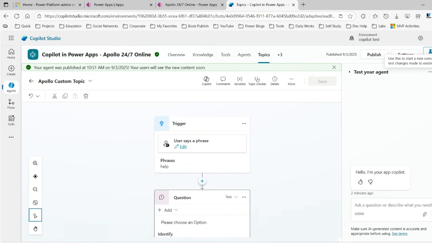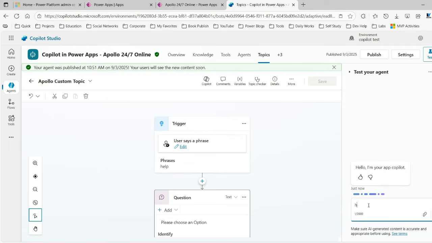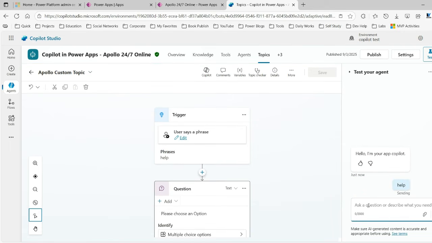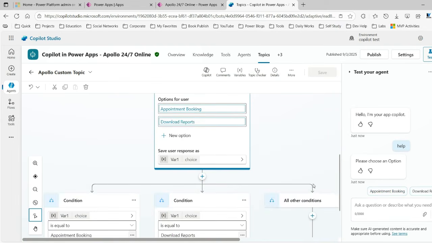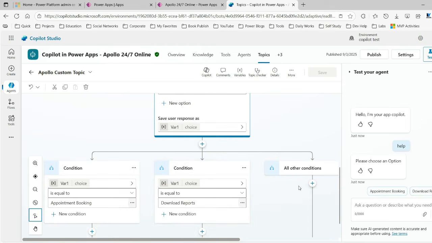Now you can test this. You just refresh it and the greetings topic will initiate. Then just type help. Once you click on help, the custom topic will initiate and ask the question, please choose an option. And here it is showing two options: appointment booking and download report. Now on selection of either appointment booking or download report, you can proceed further using a custom agent flow or whatever logic you want to create. But this is how you can customize.